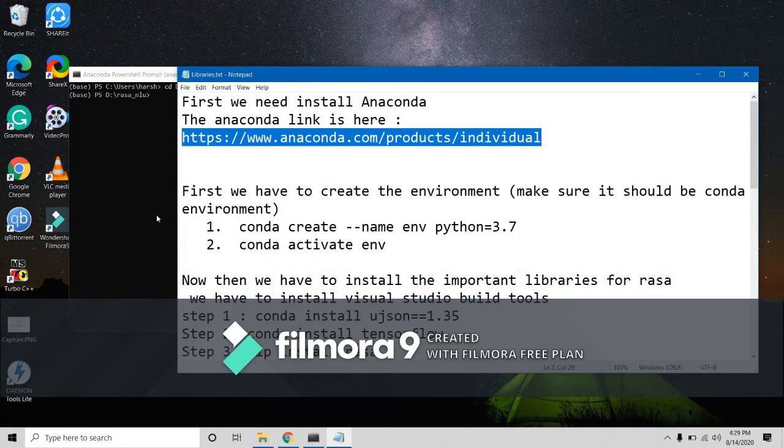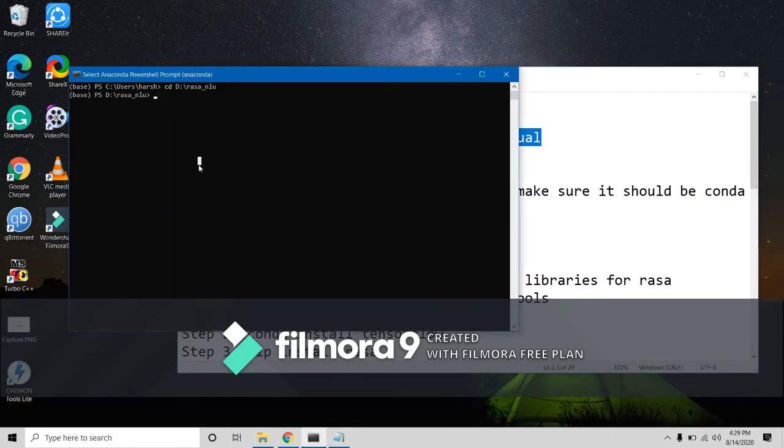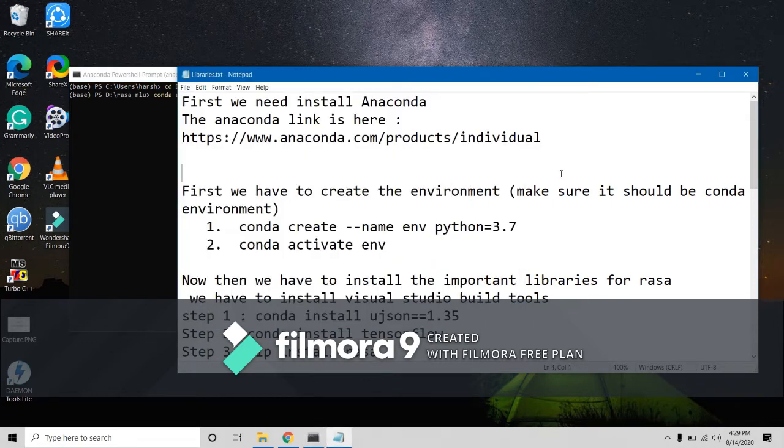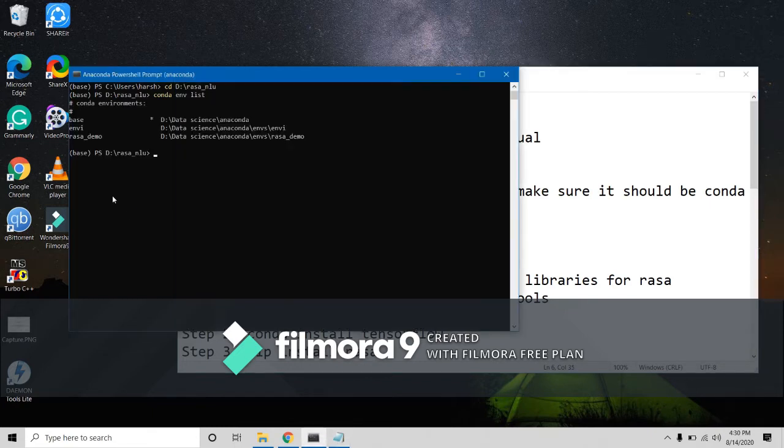After creating the environment, we have to activate it like that. I have an environment. For creating an environment we have to use this command, and here we have to provide our environment name. I have the environment name as rasa demo, so I have to activate that.